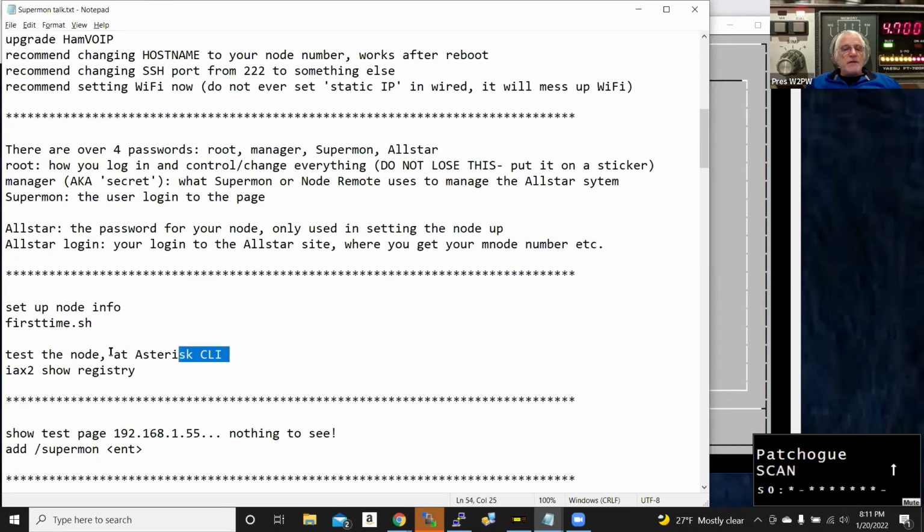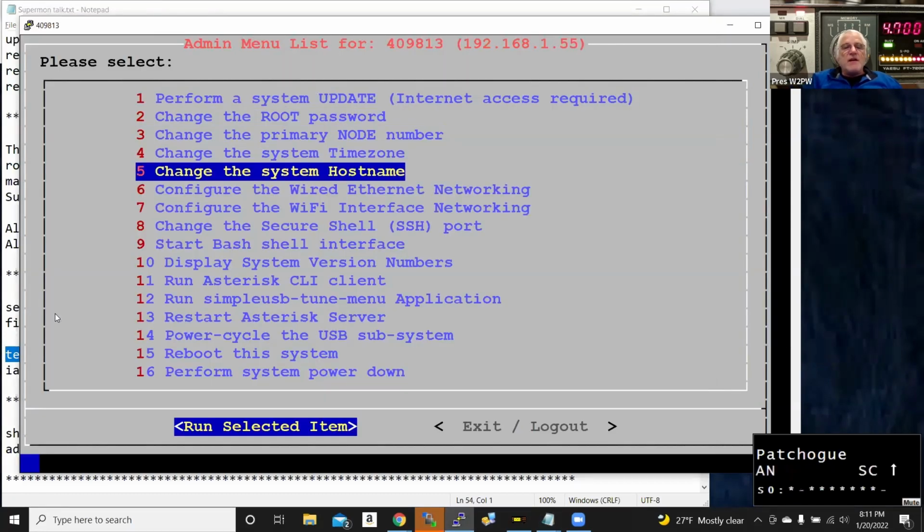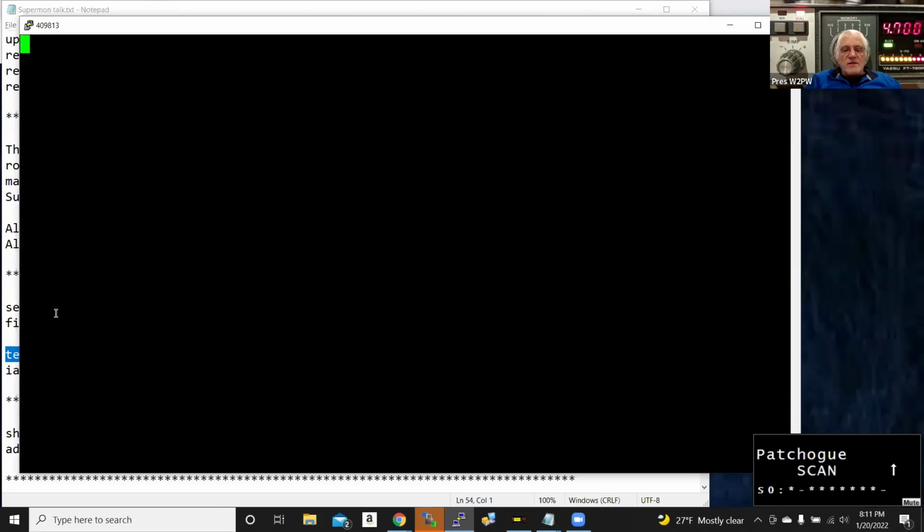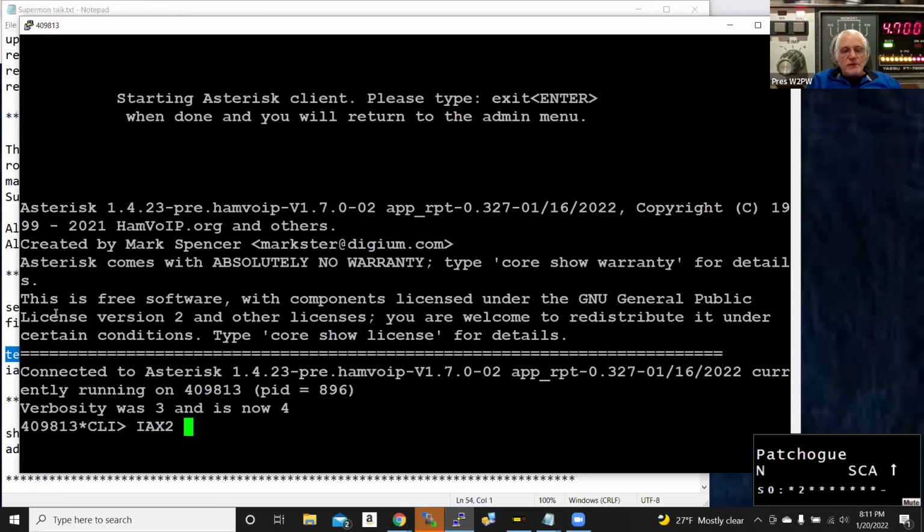Okay, I'm hearing nothing. So let's test the node at the Asterisk command line menu. Let's go on and type iax2. It's got to be lowercase.